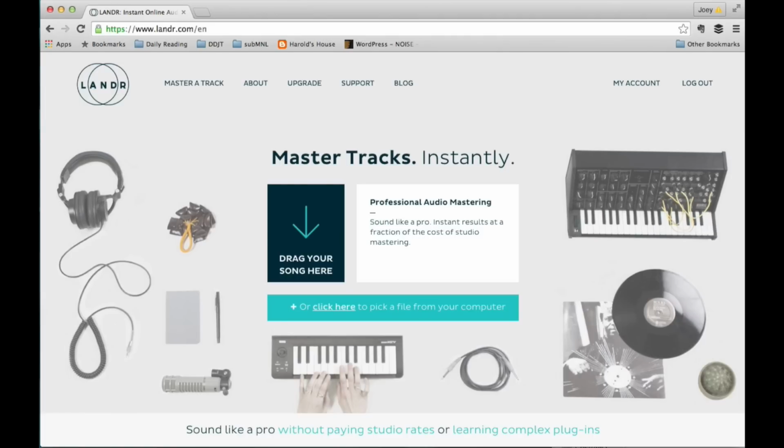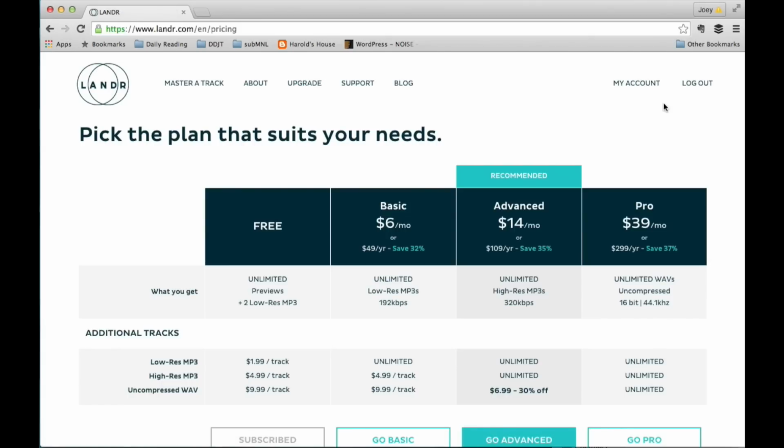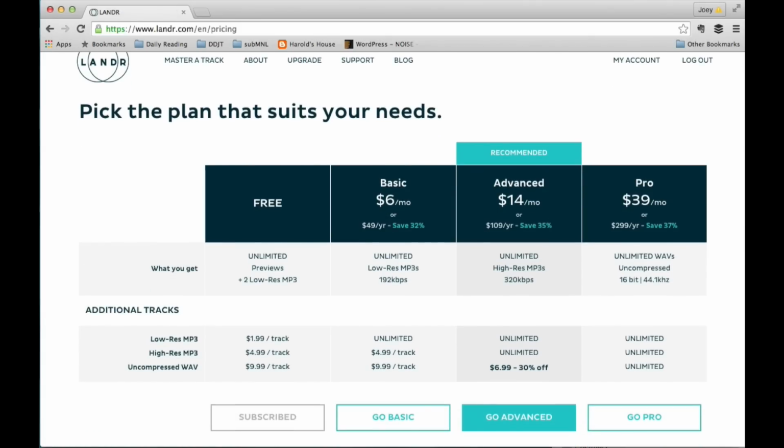Before I upload a track, let's go over to their plans. I just want to show you how much it actually costs. There are four different plans here. You've got your free one, and Basic at $6 a month, where you can get a limited number of low resolution MP3 files. And then you have to pay if you want a high res MP3 or an uncompressed WAV file, which is what you should aim for.